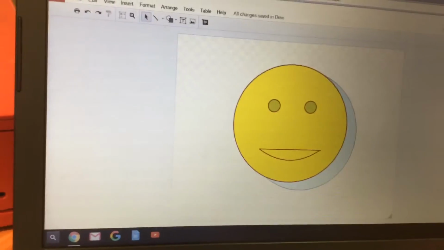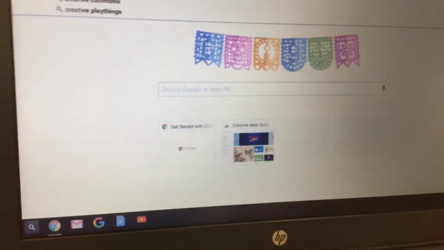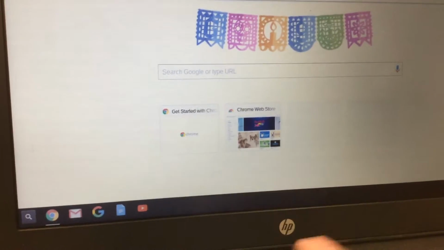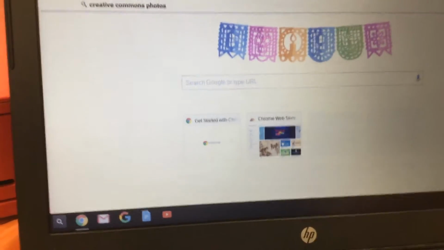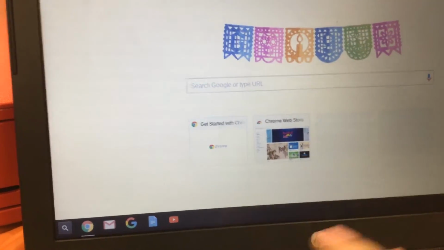Next, what you're going to do is open up a new tab, and then go to creativecommons.org/choose. And from here, you're going to choose a Creative Commons license for your work.